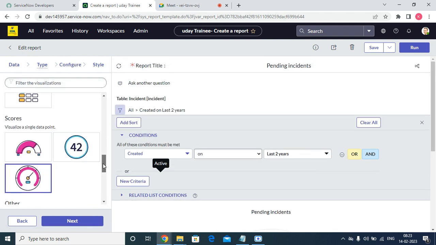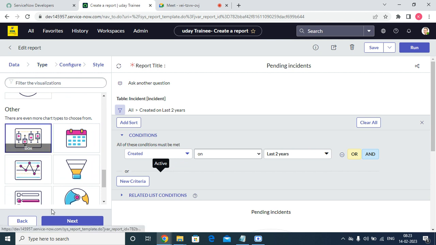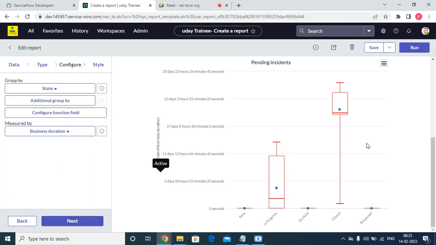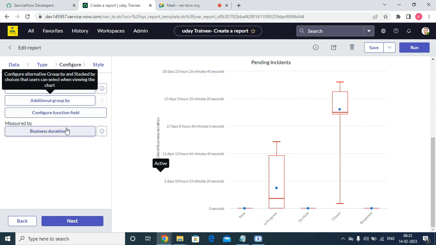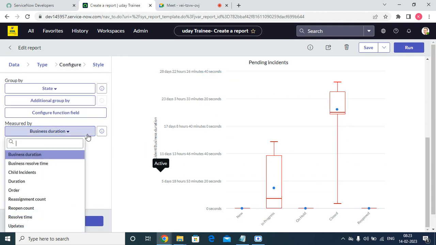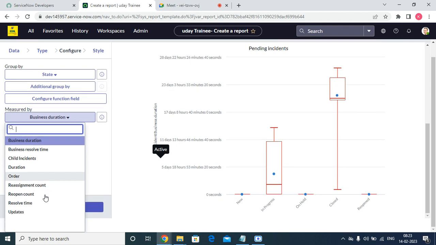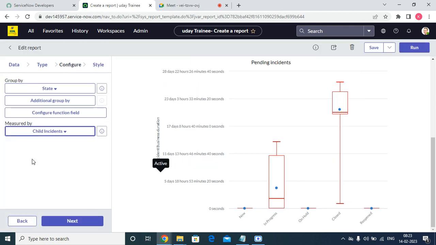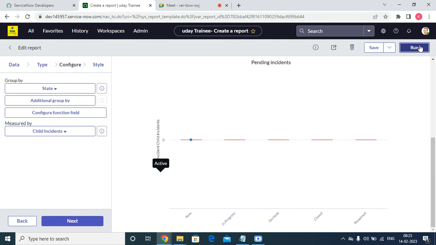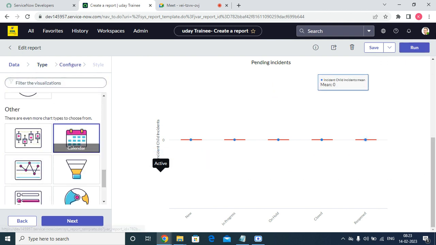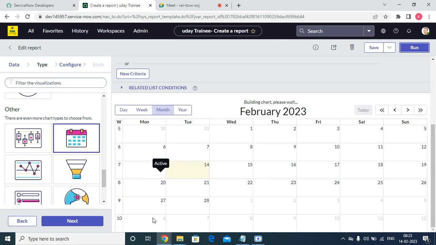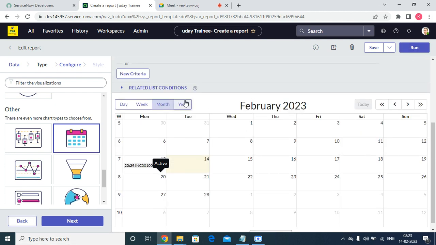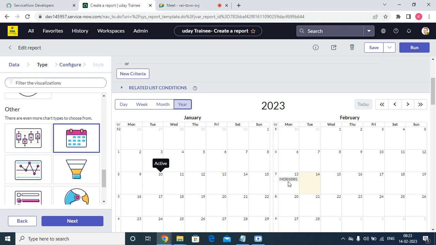And next, if I go to the others, if you go to the box, we have not configured it. Measured by, for example, if we give the measured by as incident, but right now it doesn't have any child incident, so it is not showing any data here. Or else, if you go to the calendar, if I open this calendar, it will show when these incidents were created. For example, see, on the 13th one incident was created.